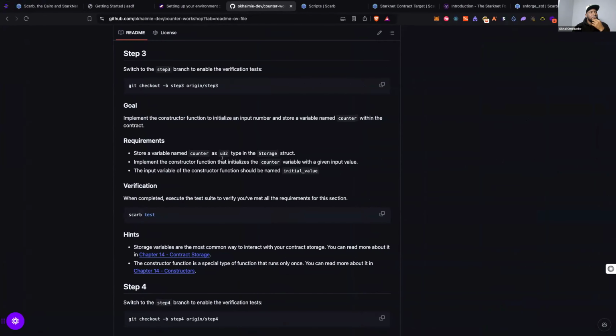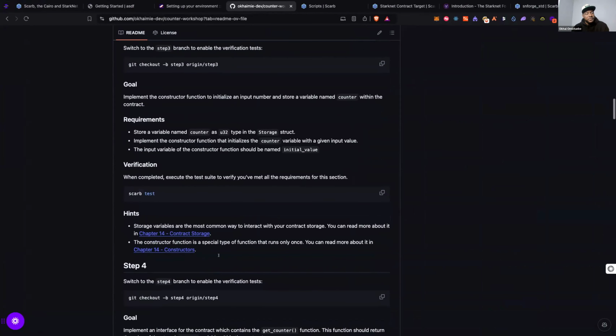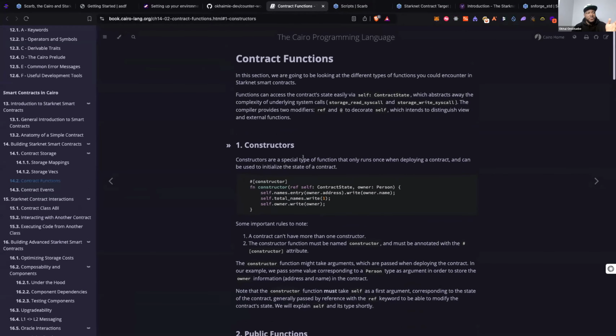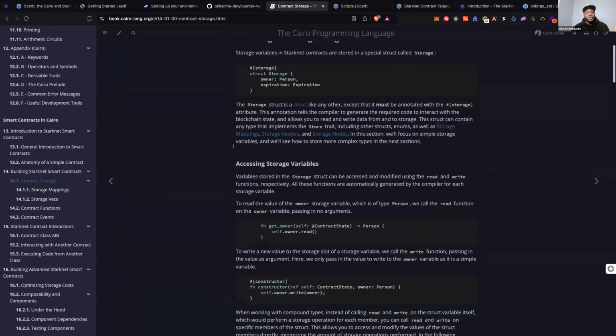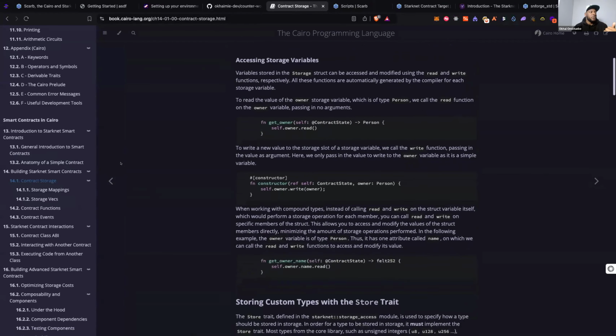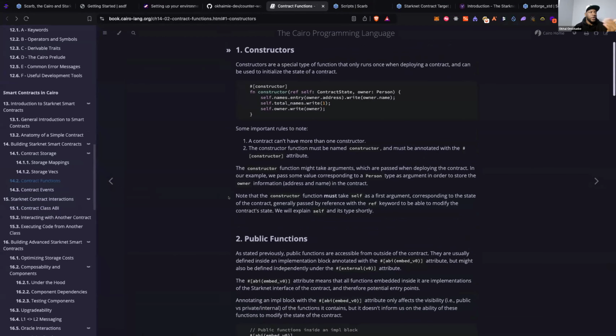Next, implement a constructor function that initializes the counter variable with a given input value. The input variable of the constructor should be named initial value. If you want to understand more about that, you will see contract storage and constructor. We already did the storage, but okay, this is the constructor. If you want to read more about the storage, you can see it in the documentation here. Contract storage explains more about it, and I would still recommend that you all read this. But in our case, we'll go back to the constructor, which is what we want to do.